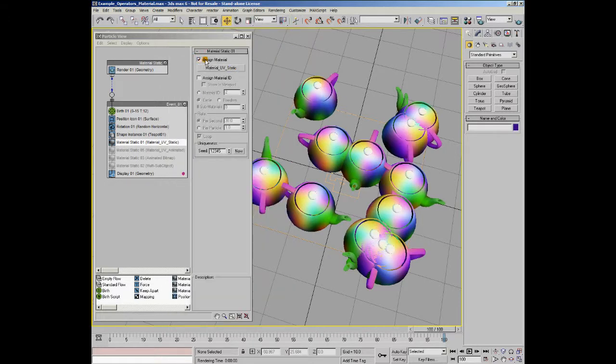So the first option in the operator is to assign a material, and obviously this is a pretty simple choice. If you have this turned off, it won't assign the material that you've picked here to be applied to your objects. This doesn't necessarily mean that the operator doesn't have any effect, because you can still assign material IDs and so forth in the rest of the operator, which can then be used in other respects. So generally though, you want to assign the material that you've picked.